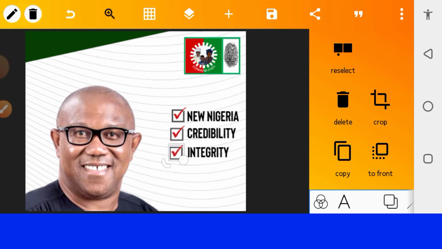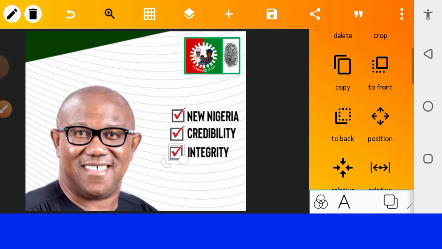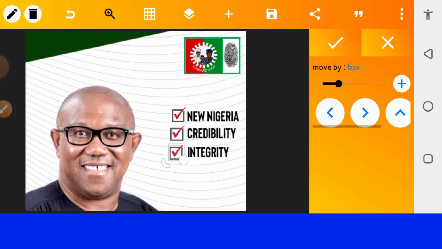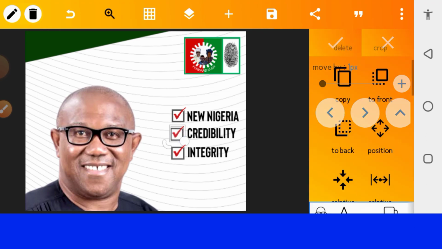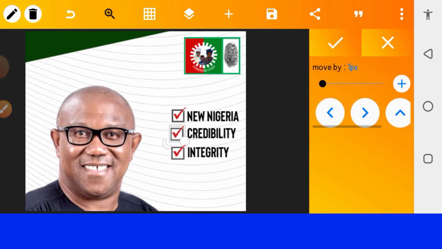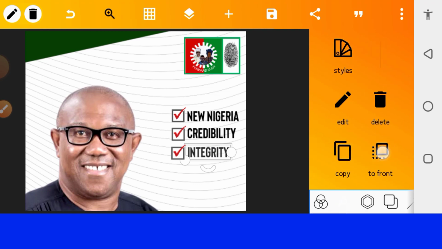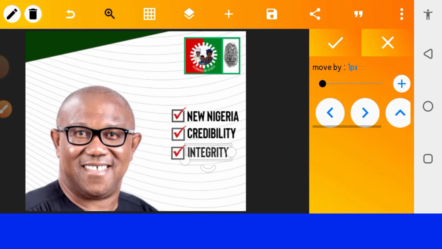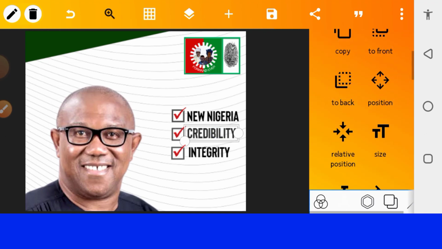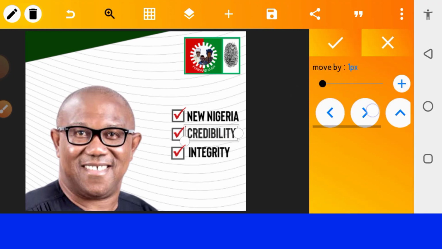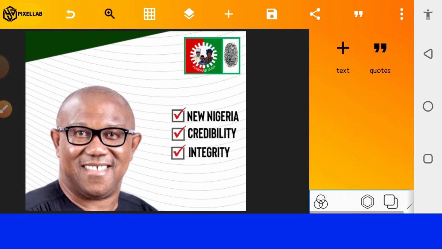All right, so it's time for us to align. So to align it, select the object, go to position. So you can use the position now to align it properly. Select this other one, go to position. All right, select the text, go to position also. Select this other text, go to position. All right, so we have gotten something like this.